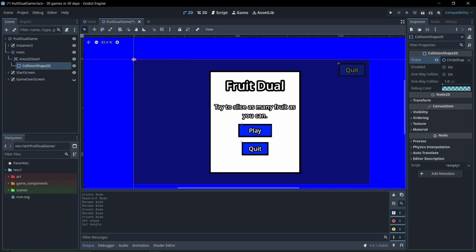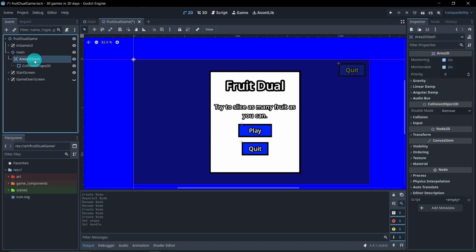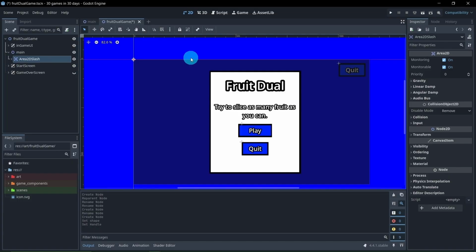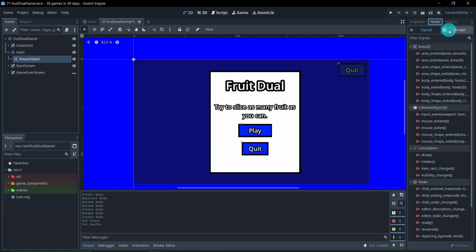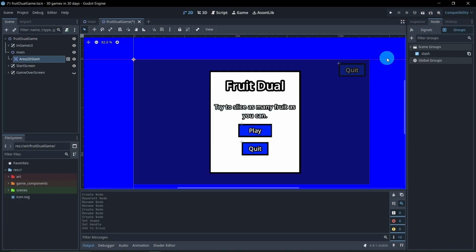Awesome. All right. We're also going to give it a group name as well. Let's select the main node of it, Area2D. I'm going to close it up. Let's go to Node, Group. Let's add a new one. And this one's just simply going to be all lowercase slash. All right, perfect. Because eventually with some of the fruit, we're going to have to be looking for whether or not it is getting slashed with this little thing here.